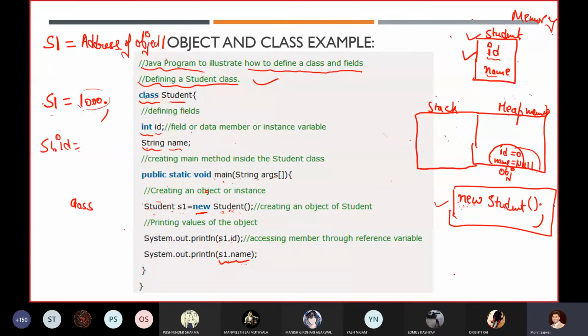Now if in future I want to print this value, suppose this has the address 1000. Let's assume I want to print the value of this object. Can I print the value of this object? No, I cannot. Why can I not print the value of this object? Because I don't know the address. I'm just telling you about this thing.